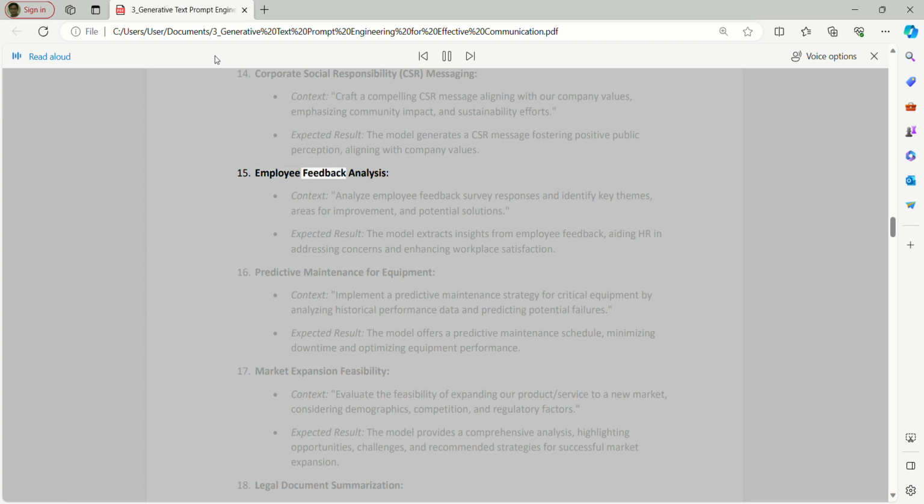15. Employee feedback analysis. Context. Analyze employee feedback survey responses and identify key themes, areas for improvement, and potential solutions. Expected result. The model extracts insights from employee feedback, aiding HR in addressing concerns and enhancing workplace satisfaction.